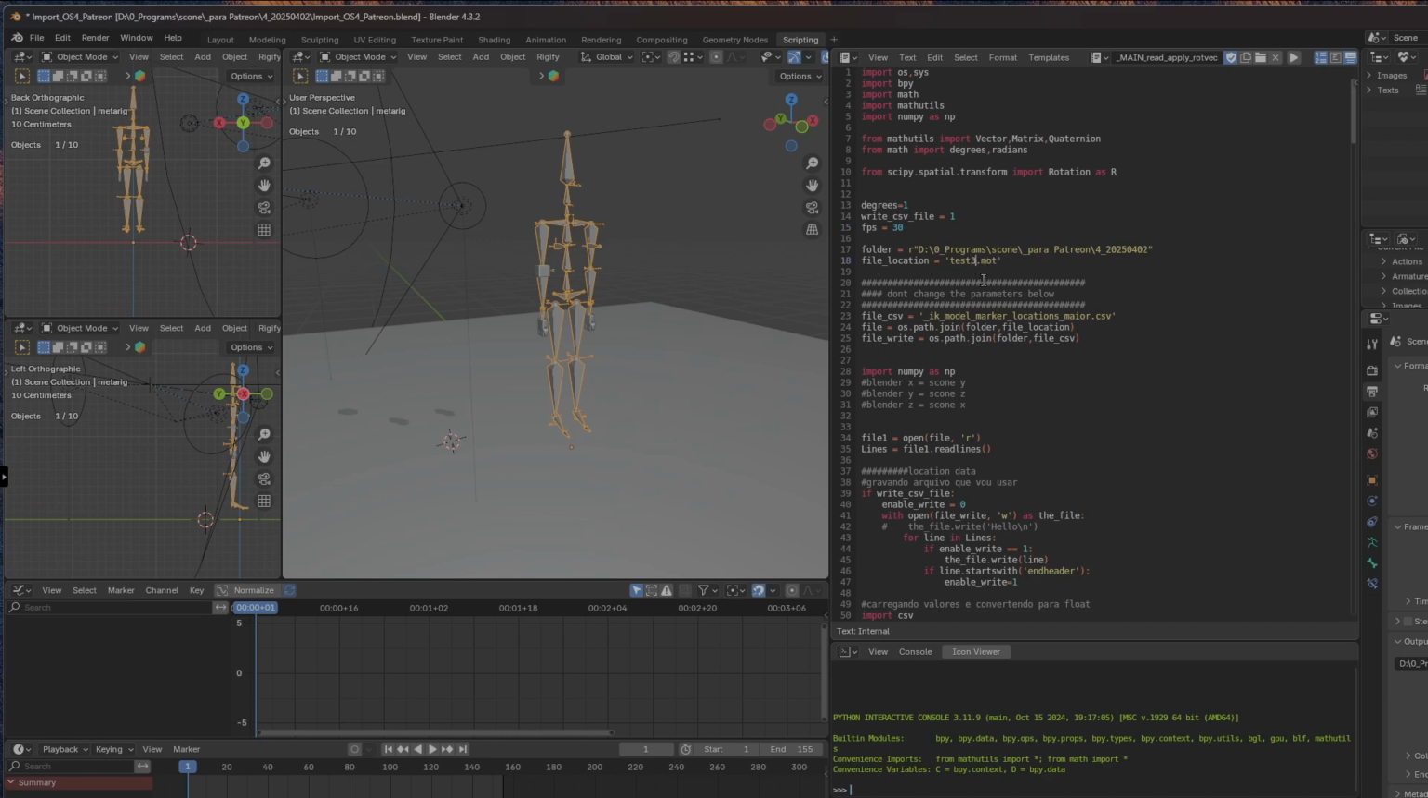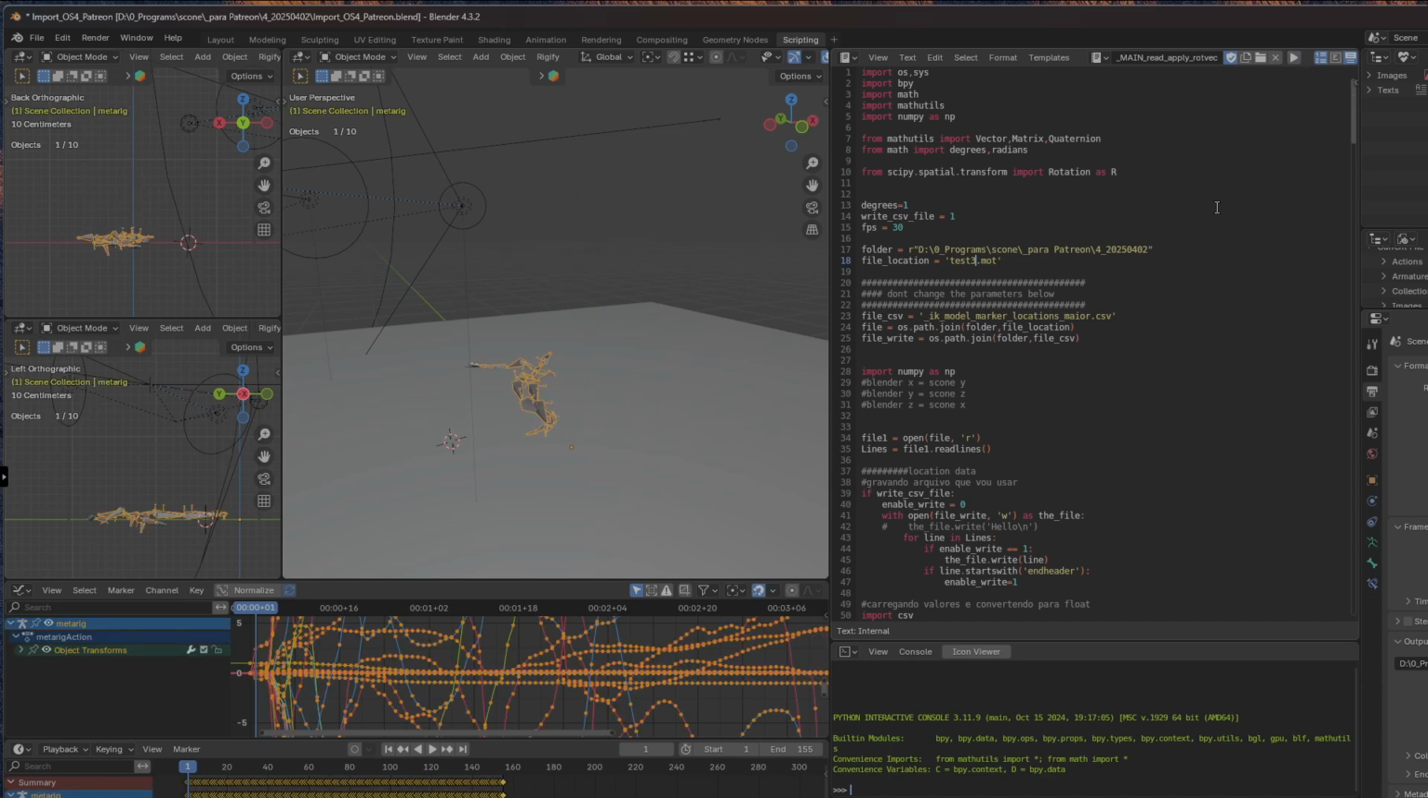Add the new file and run the script. Running the script, you have the animation imported, and that's it.